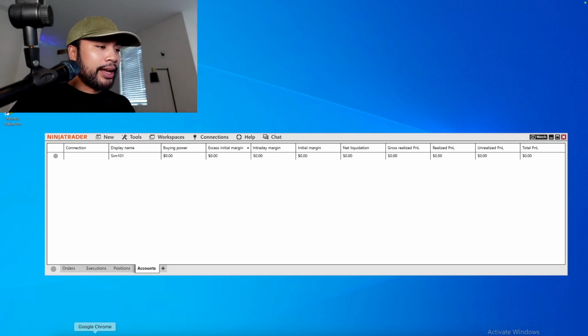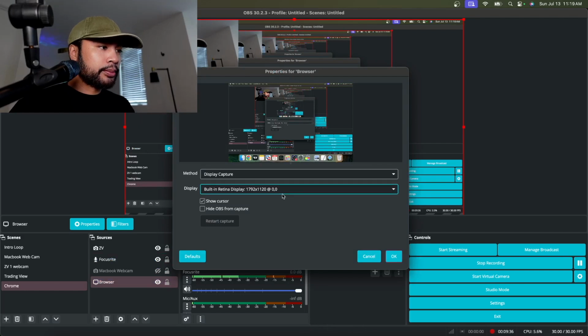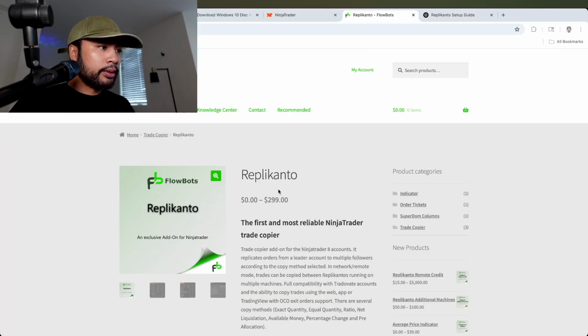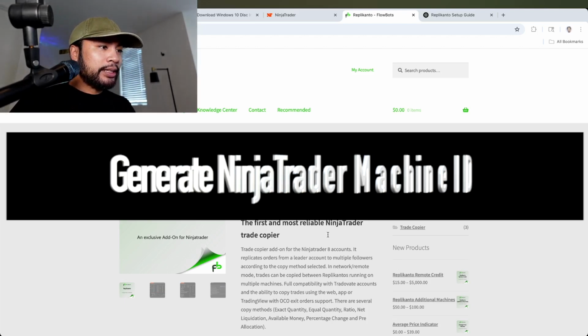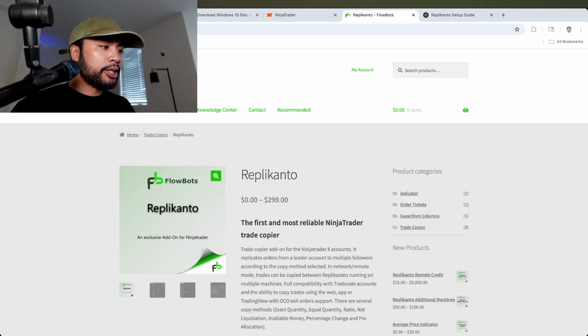And once that is done, let's go back to Google Chrome. What's next is you'll need to generate your machine ID for activation to activate Replikanto. So when you purchase Replikanto, there will be a machine ID that you need to link NinjaTrader.